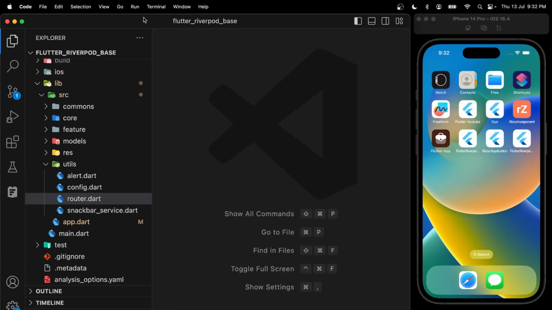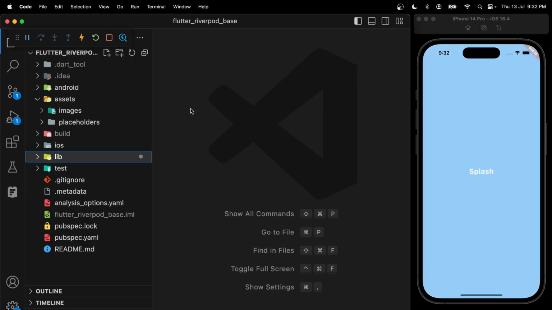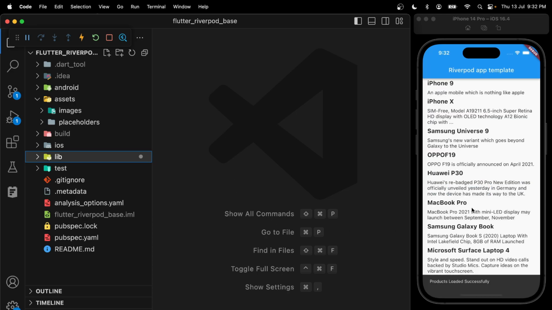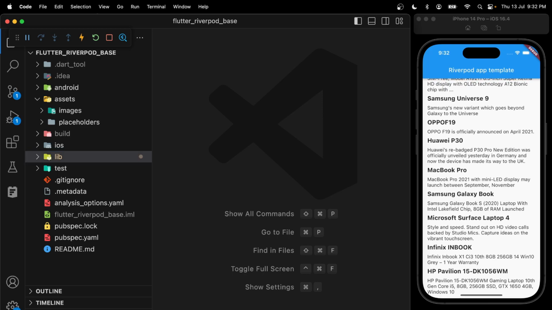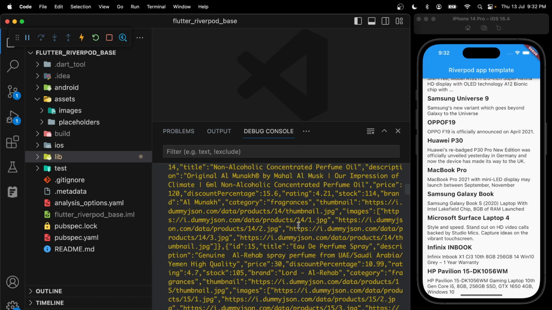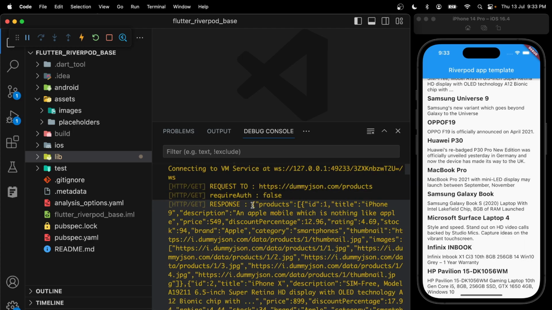All right guys, let us quickly run this application and see everything in action. All right, there we have our splash screen, and this is our products list. Let's quickly go to our console. Let's see, do we get anything? Okay, right here you can see we get to know that there was an HTTP request of type get, and it was requested to this URL. There was no authentication required, and this was the response.